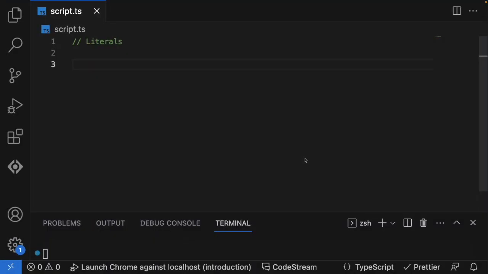Let's see something interesting called literals here. So what exactly do we mean by literals? Literals is just a value, and if you want to keep that value fixed and later want to check it, we call it a literal. For example, it's a number literal or a string literal. Let's quickly try to understand with an example here.